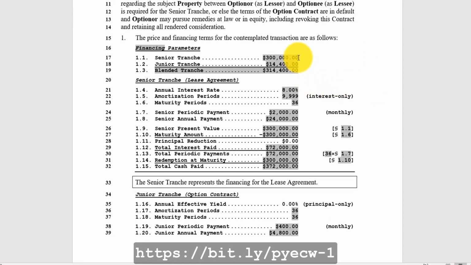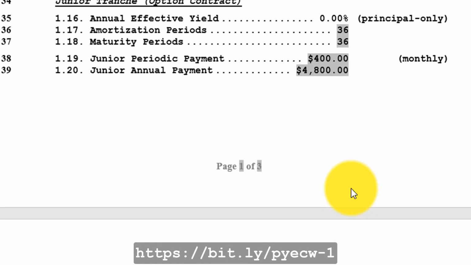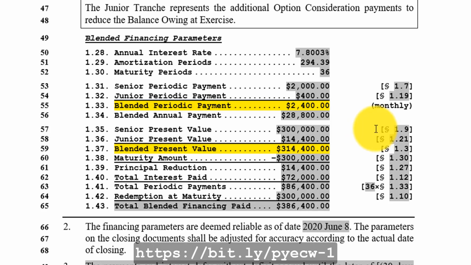We show the purchase price that the owner wants is $300,000. We're marking up that price with the applied rent credit for the duration of the lease option term. And now we have the blended junior and senior tranches as the blended financing parameters. So the monthly payment is $2,400. The beginning value is $314,400. At the end of the lease option term, that will be paid down to $300,000. So we've paid off $14,400 of principal, plus the interest in the transaction means that the total periodic payments are $86,400, which is 36 times the blended periodic payment. Adding to it the redemption value means that this transaction has generated $386,400 for the seller.